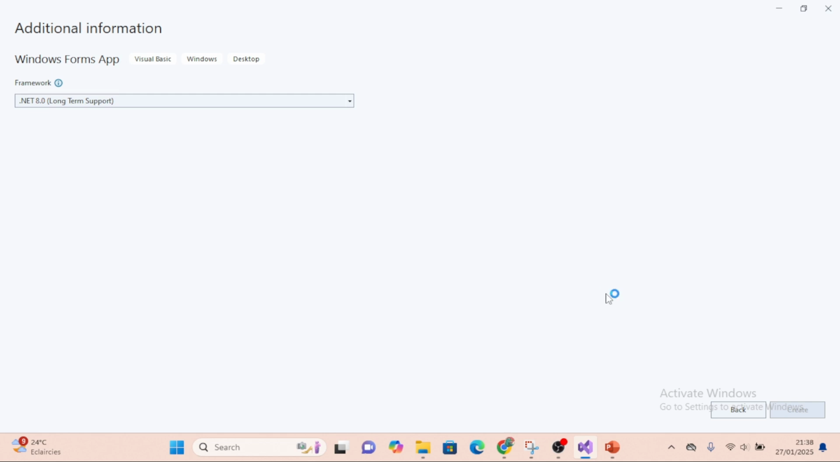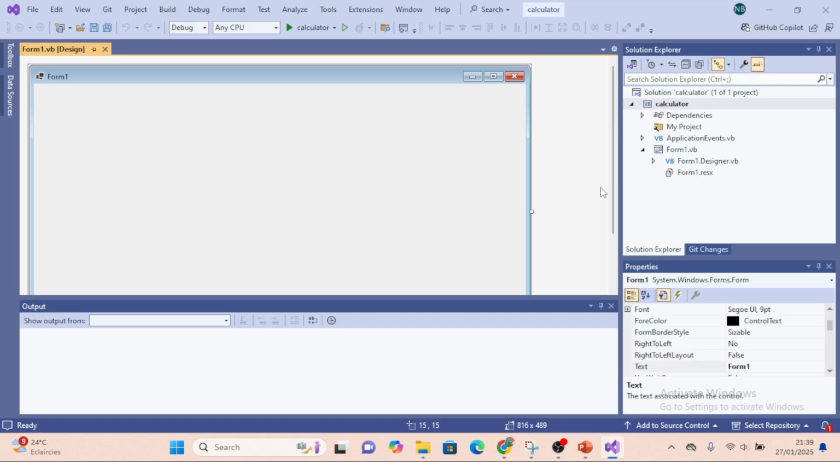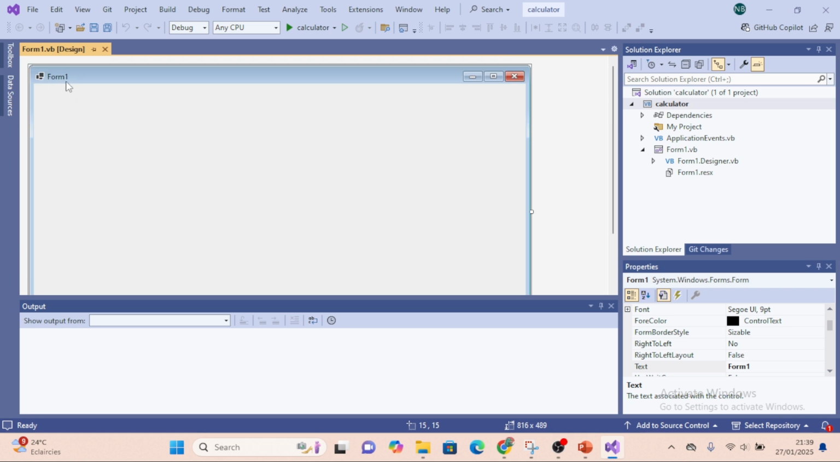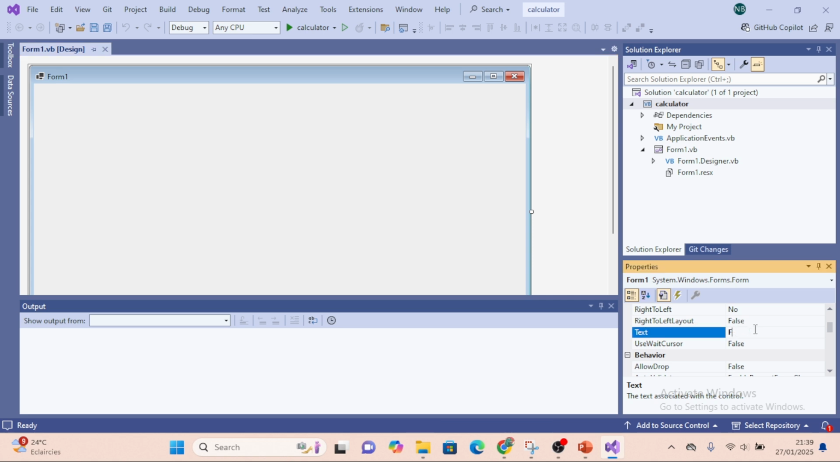It's going to take some time for our Windows form to be created, so let's wait. You can see a form has been created. Initially, by default, our form is called Form1. We are going to change it to calculator.